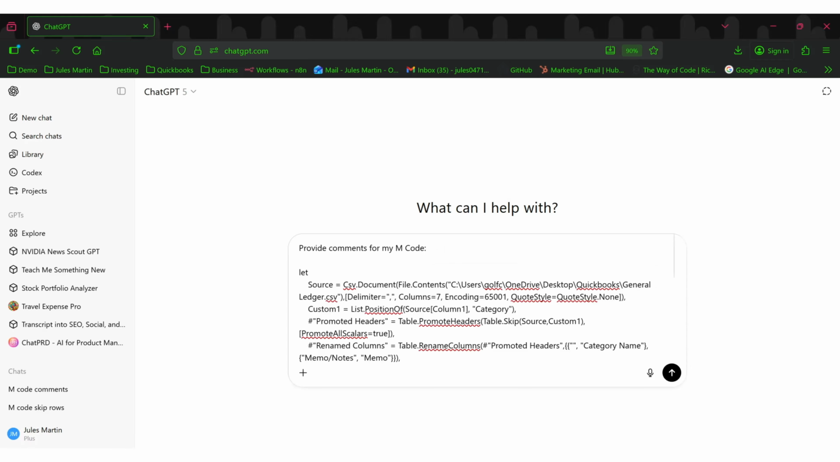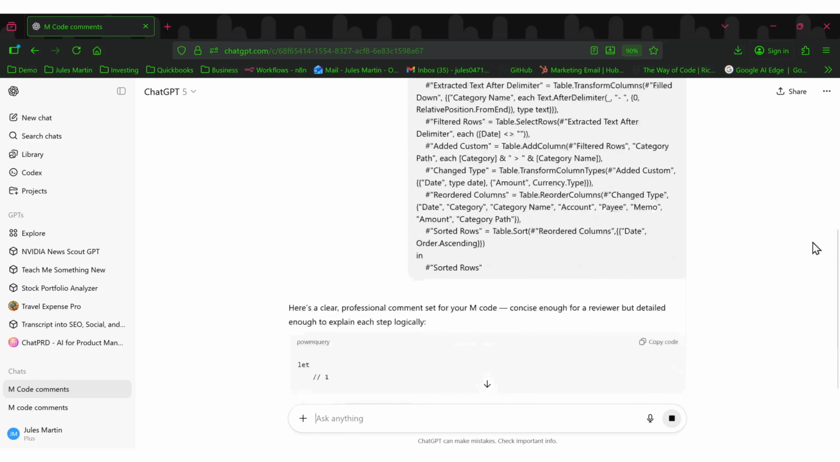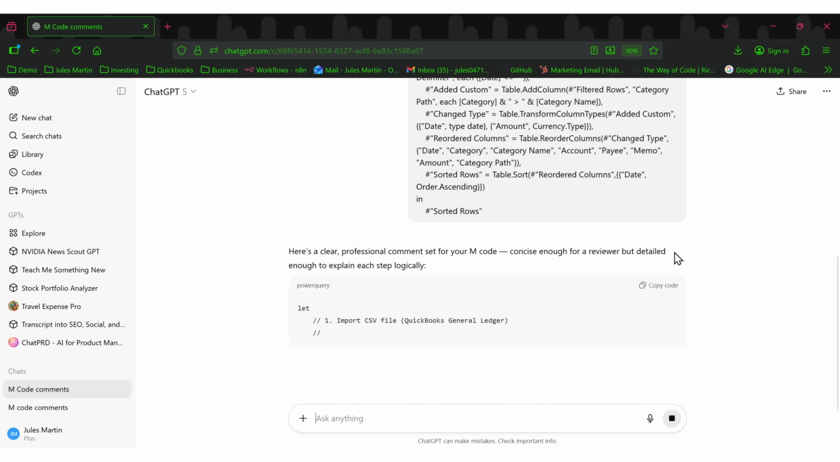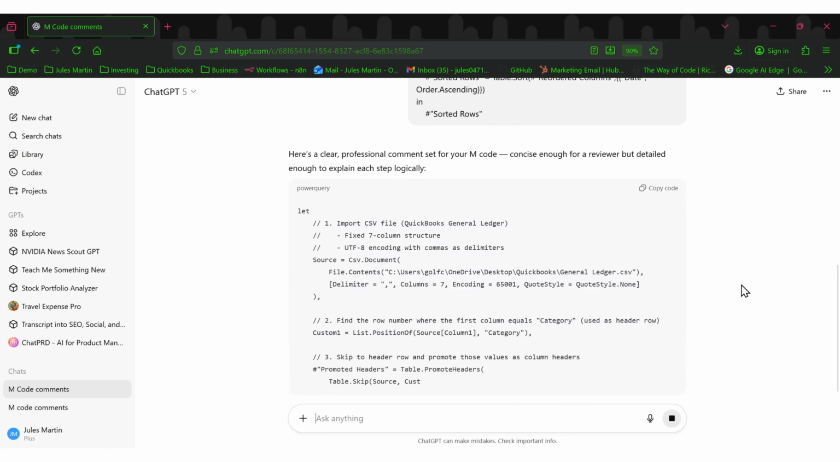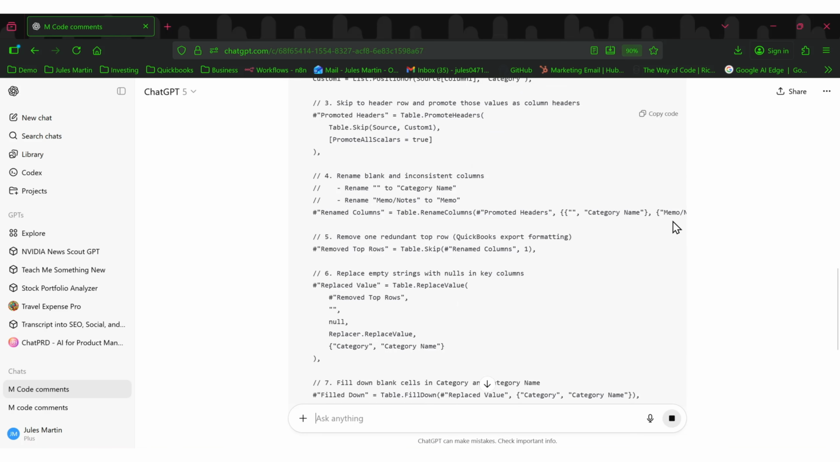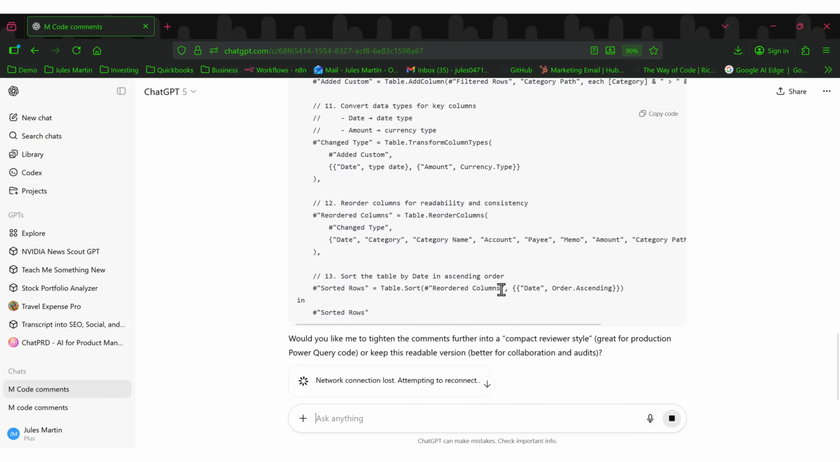As a bonus tip, open the Advanced Editor to see all the underlying M code that Power Query automatically generated. You can take that code, copy it into ChatGPT, and ask it to add clear, step-by-step comments explaining what each line does. This is incredibly helpful when you're sharing your query with teammates, building training material, or coming back to a project months later.